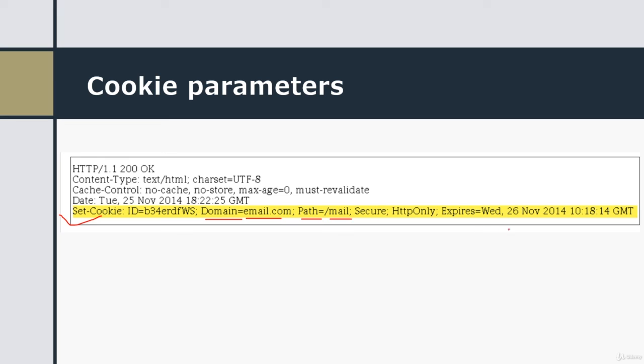Then we have HttpOnly, which is here. This parameter is set to mitigate the risk posed by cross-site scripting attackers, and JavaScript won't be able to access the cookie. Then we also have Expires. The cookie will be stored until the time specified in this parameter. So this is how Set-Cookie and the persistent and non-persistent cookie parameters all look together. This is all for this lecture.